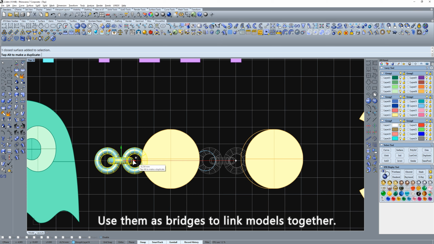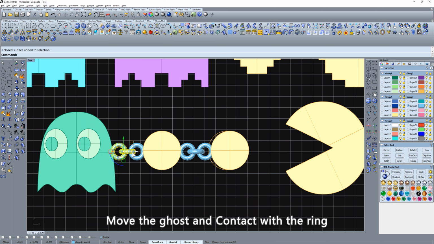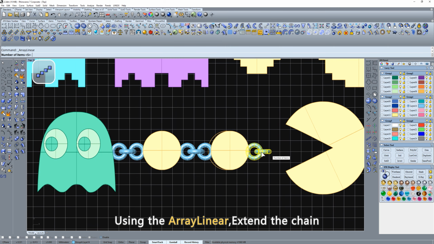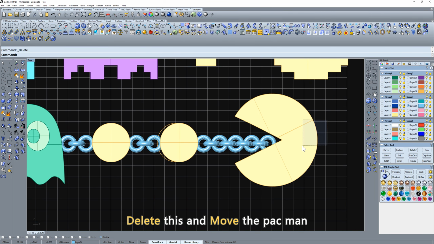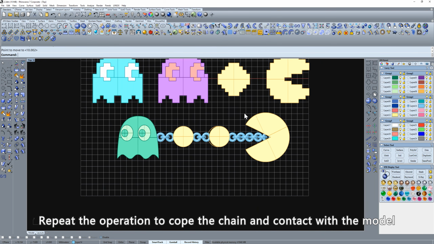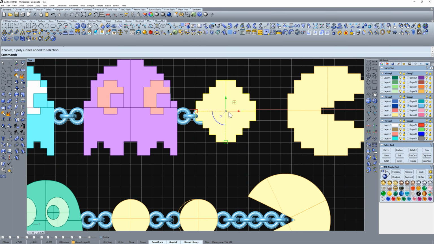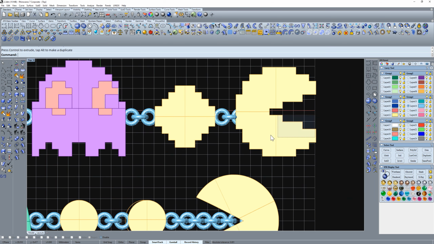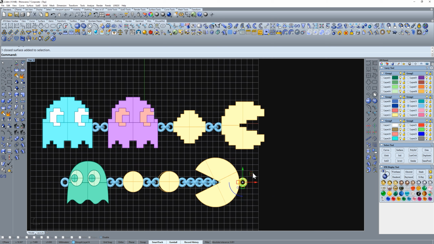Use them as bridges to link models together. Move the ghost and contact with a ring. Using the array linear, extend the chain. Delete this and move the Pac-Man. Repeat the operation to copy the chain and contact with the model. Add rings on both sides.